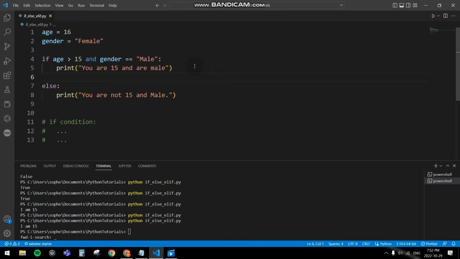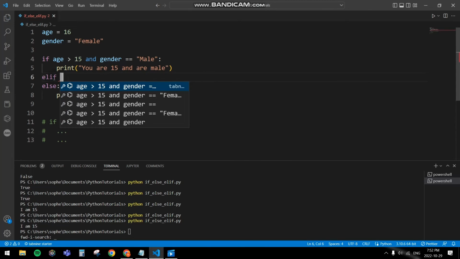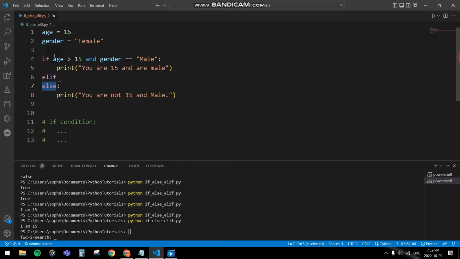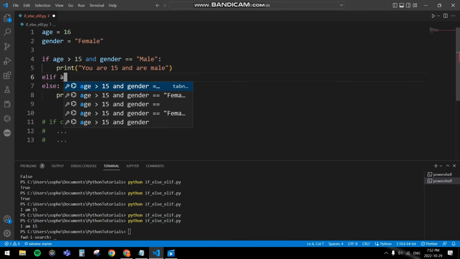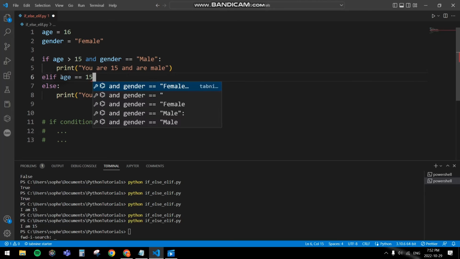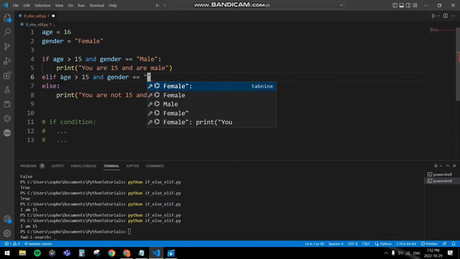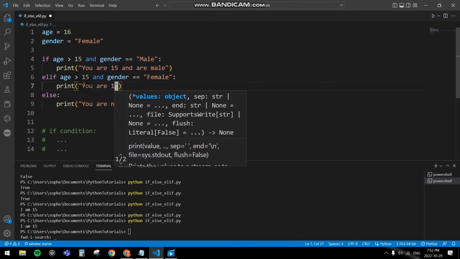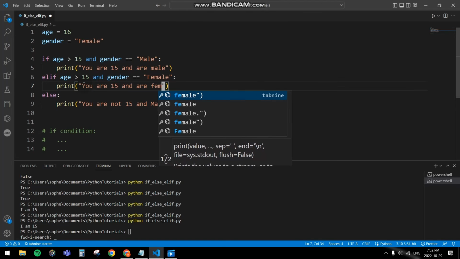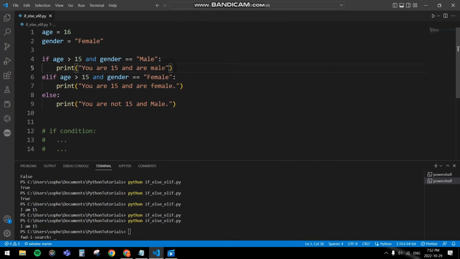Now, what if I wanted something in between? So I can say elif. Now, what is elif? Well, with else we know that if this condition is not true, then just jump over here. Well, elif allows us to check for a second condition. So instead of jumping straight to the else, we check for something else if this is not true. So I can say elif age is greater than 15 and gender equals female. Then I can print you are 15 and are female, like that.